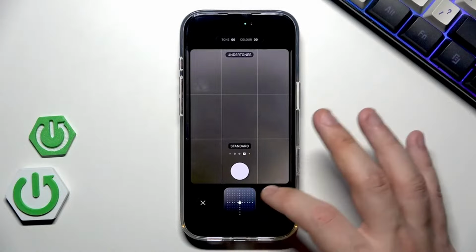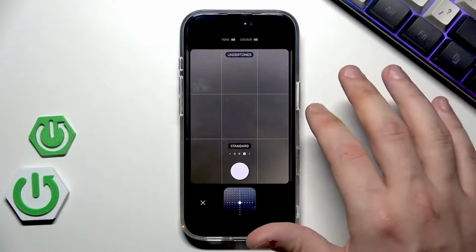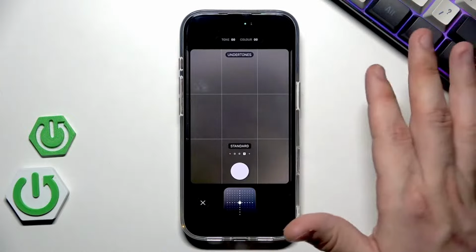If you go to the styles, you can select the type of the photo.